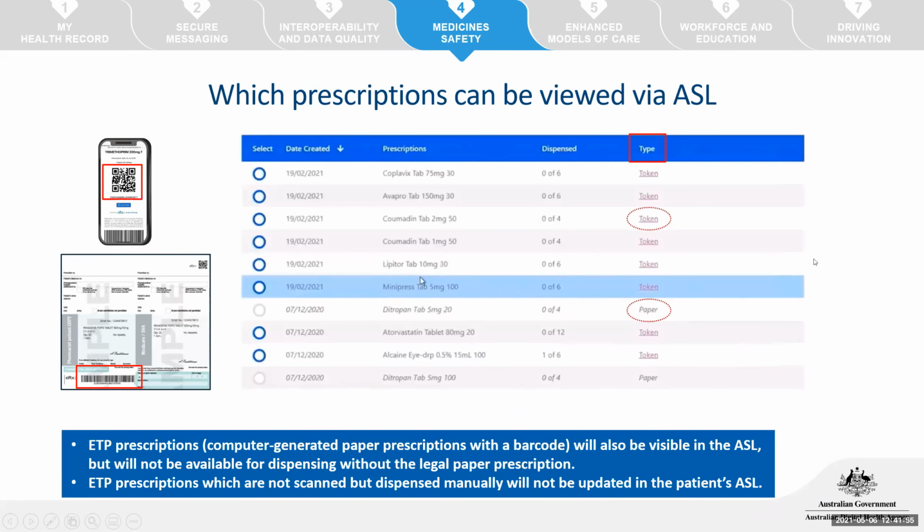So I have here a screenshot of what an active script list might look like for an individual. So you can see here the date that the script or the repeat was generated, the details of the medication, so the name, the strength, the quantity. You can also see the number of times it's been dispensed and the number of repeats. And there's also a type here. So you can see there's the tokens. So this token type is referring to those electronic prescriptions. There's also the paper types here.